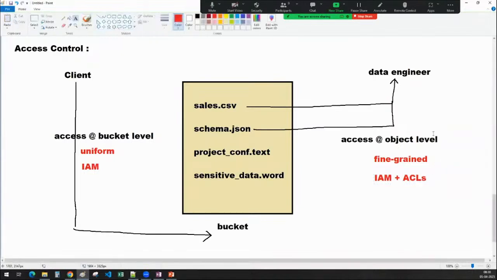When I say fine grained, you can actually provide entire bucket access as well as object access. Fine grained is the next level to uniform. So you can provide bucket level access with the help of the IAM and ACLs, nothing but an access control list, and object level permissions also you can provide here. We will see in action how it is in the next two minutes. I think we are up to time, so shall we continue tomorrow, guys?